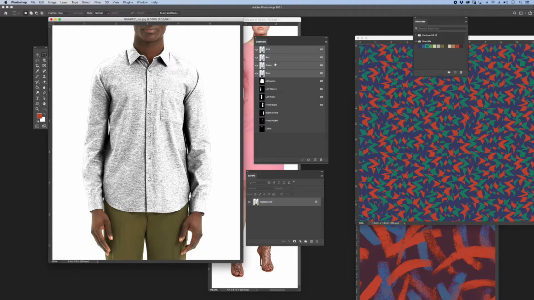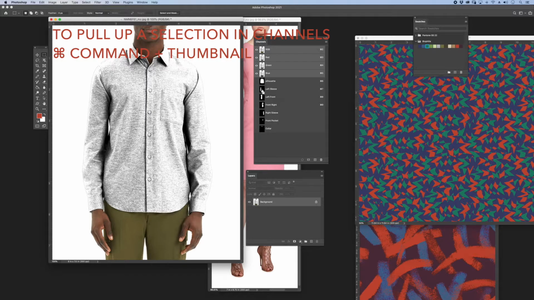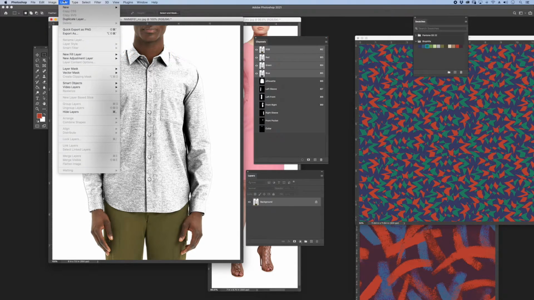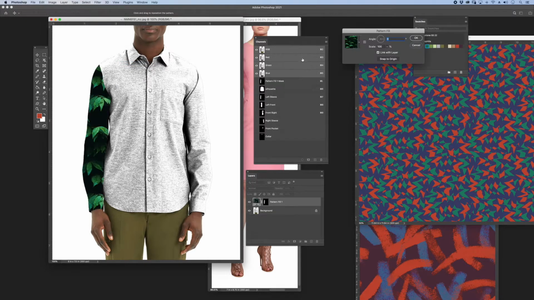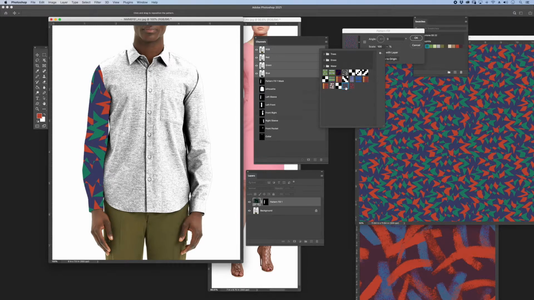In the image that I'll be texture mapping, I'm going to pull up each component separately. I'll pull up the left sleeve first as a selection by holding Command and clicking on the thumbnail of my left sleeve. And then I'll go to Layer, New Fill Layer, Pattern. I'm going to select my most recent selection of the artwork. And I'll just leave it there for right now. I can always come back later and adjust the blend mode, the scale, and the angle of my artwork as it relates to this garment.